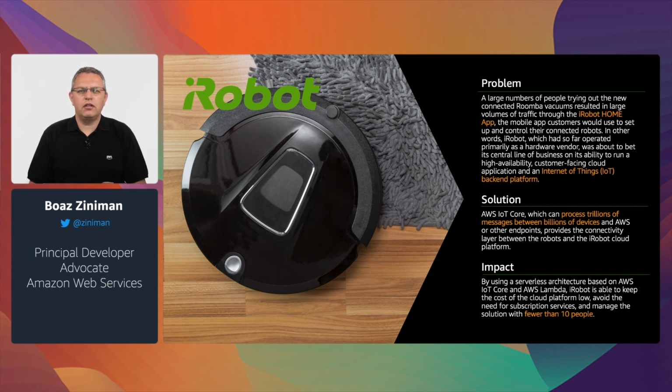The great thing about it is that they needed only 10 people to operate this entire IoT platform. And this is something that you can't do if you need to build all the parts of this system on your own, and this is something you should take into account.